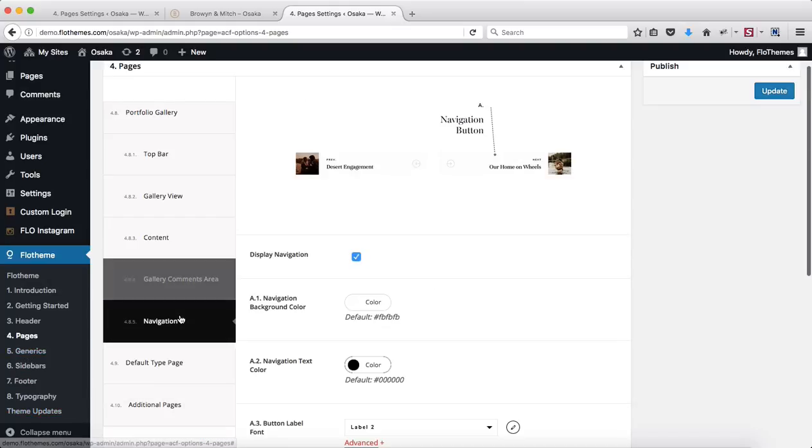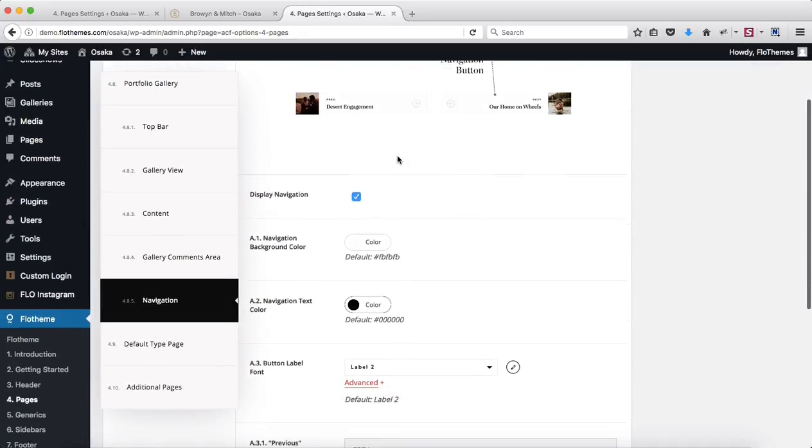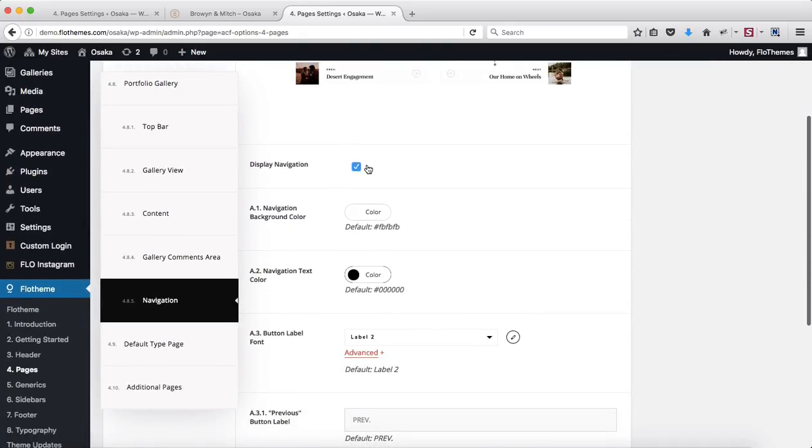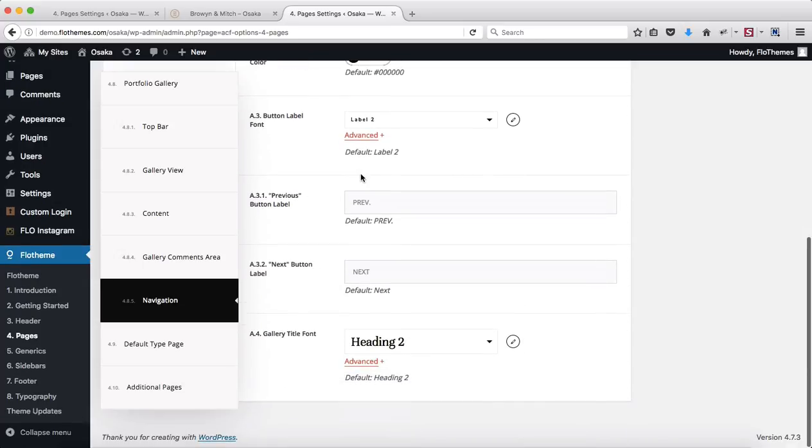Okay, and then our navigation, which is our next and previous posts. You can choose whether or not you want to display that navigation, select the background, and make all of the adjustments related to text and fonts as well.